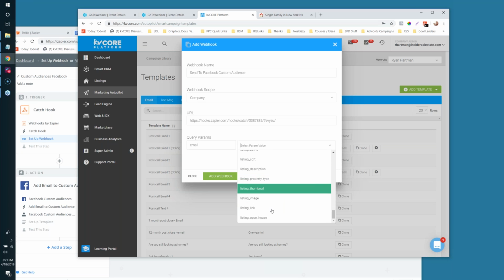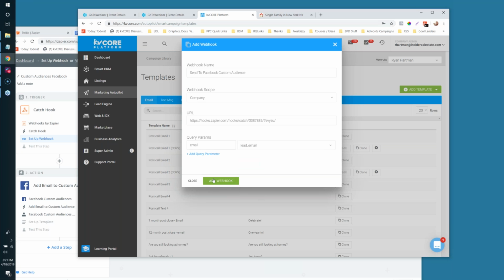And I'm kind of surprised here. This is really cool. I didn't realize that our developers, when they built this, added the ability to send some stuff over about listings. I haven't even explored that yet. But in this case, we're going to stick to the lead email. We have the lead's full name, first name, last name, source, referred by, all different information. But I'm just going to send over the email. And I'm going to now add the webhook.